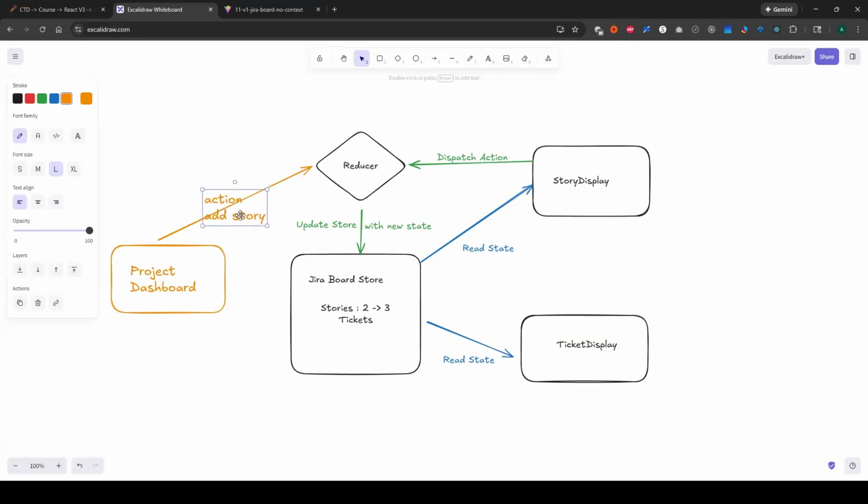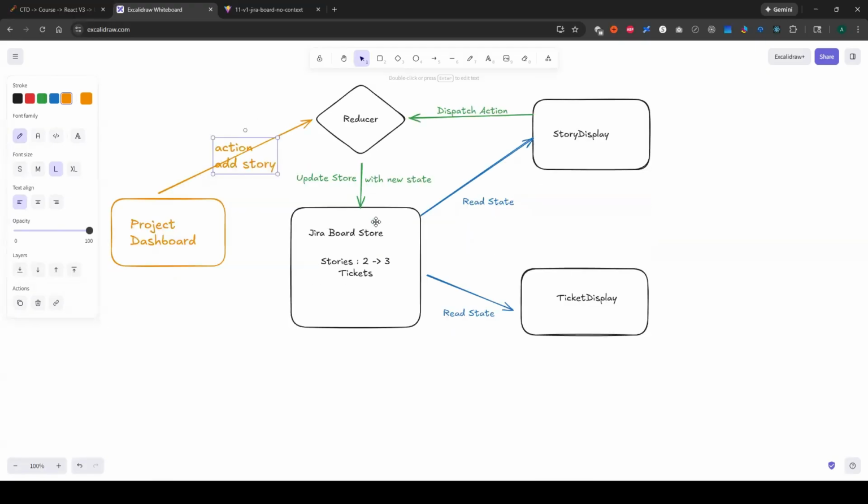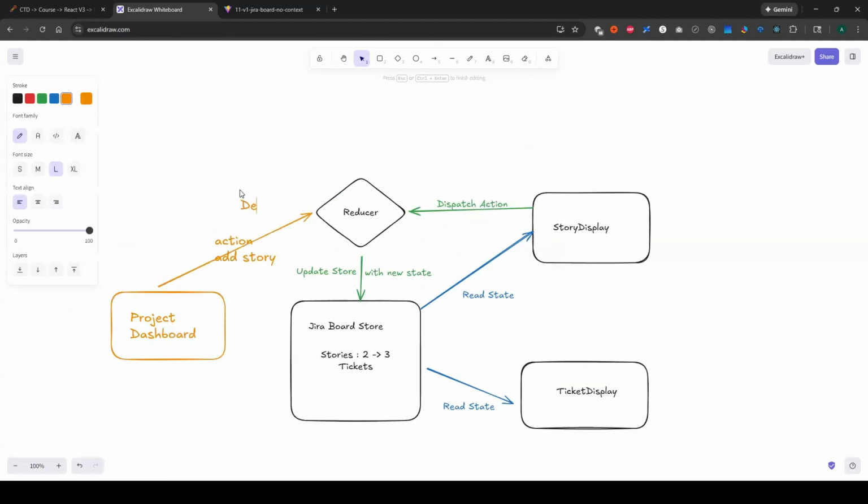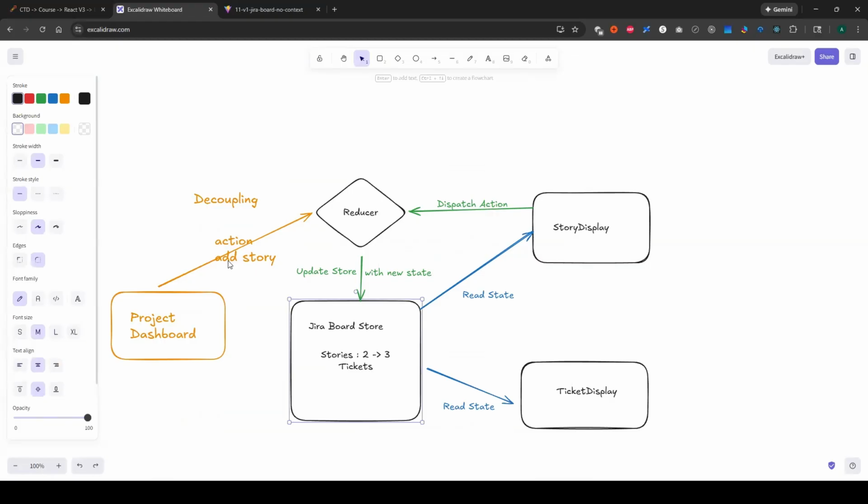This is the action, or action is a common word here. So the process that we did here is classically known in software development as decoupling. Sometimes interviewers like to ask this kind of word, or you can preemptively use it. We decoupled our story page and ticket page, making them independent of the project dashboard page, yet all of them are subscribed to the store.